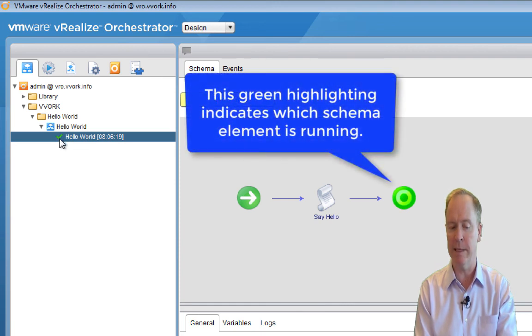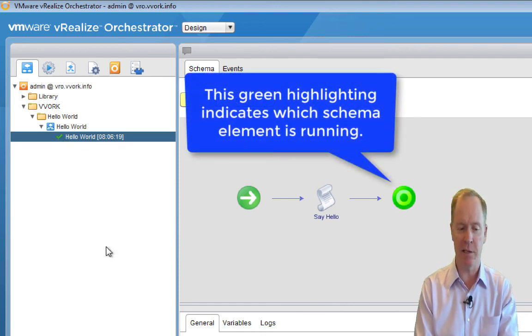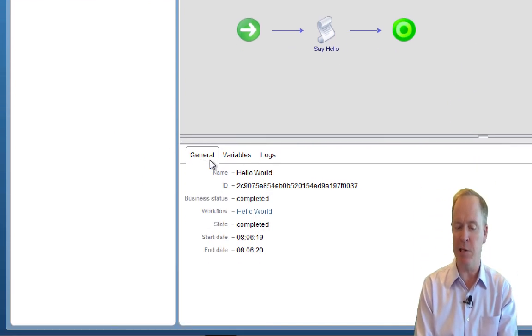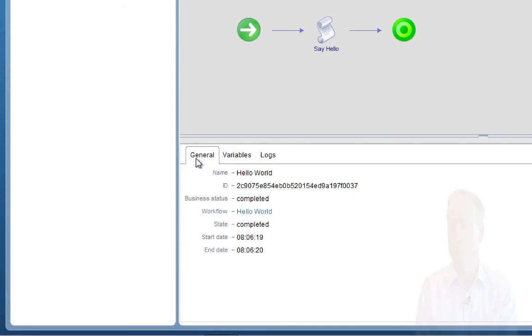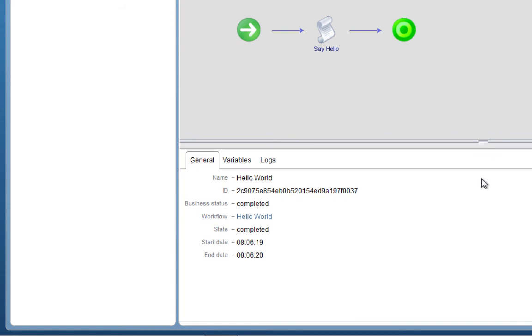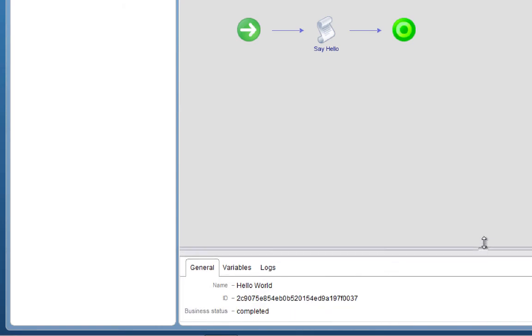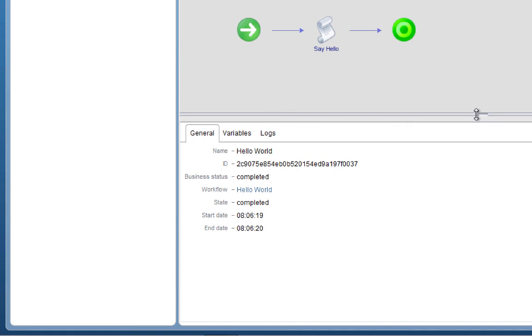The workflow ran successfully. I can see that not just with the workflow token ID, I can also see that here in the General tab. It says that state is completed. Completed means it's done and it ran successfully. If you don't see this General tab, that's because Orchestrator at times will have minimized this section. In fact, sometimes it's minimized so much you can't even see the tabs. But notice that there's a resize handle here, which if you click it, drag it, and pull it upward, will let you see those 3 tabs.